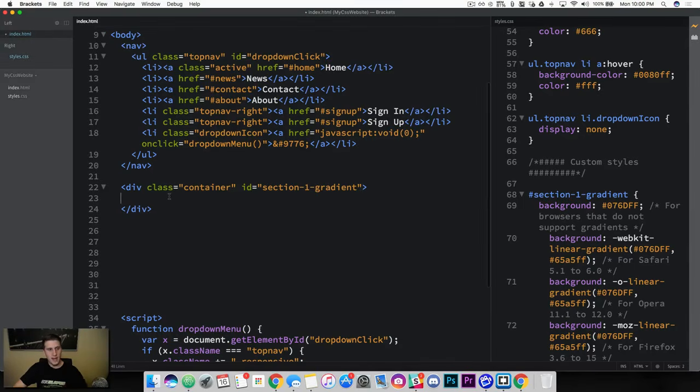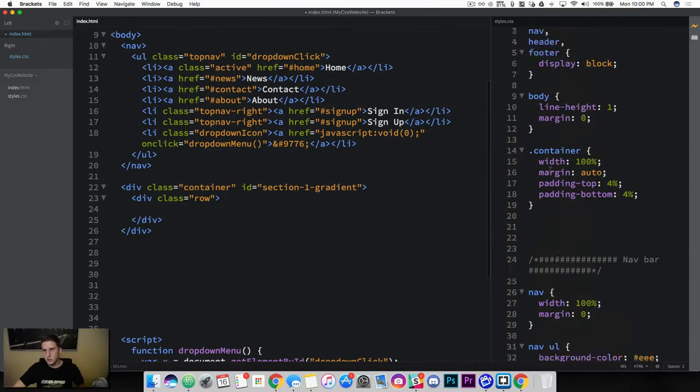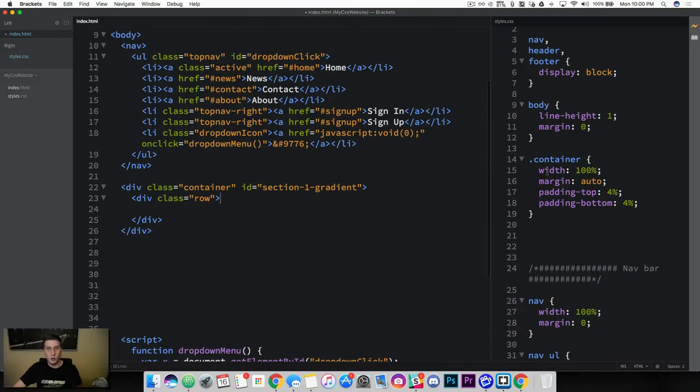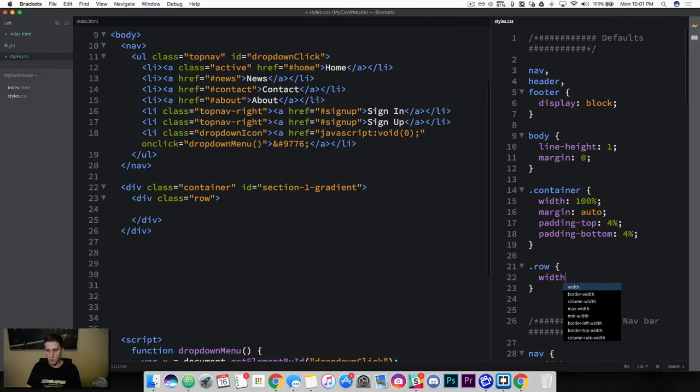And we're going to be adding rows and columns to this, okay? We're going to go ahead and add our div with a class of row. All right, cool. Open that up there. So let's go over to our styles over here and add our row. Now our row is going to be a default property, okay? So we know that every row we want to have a width of 100%.